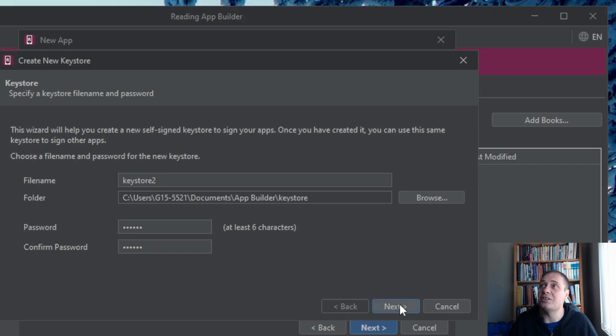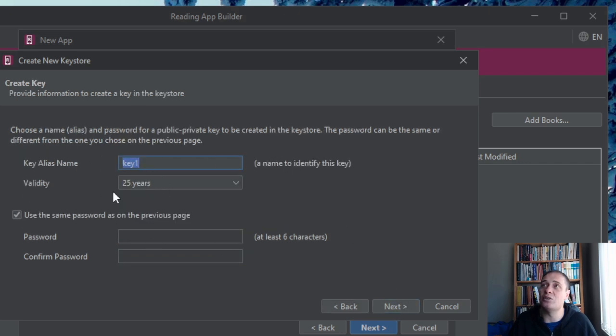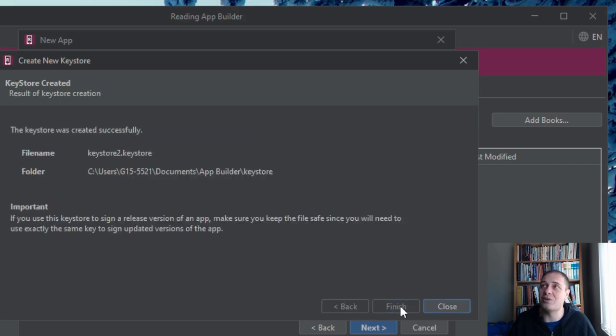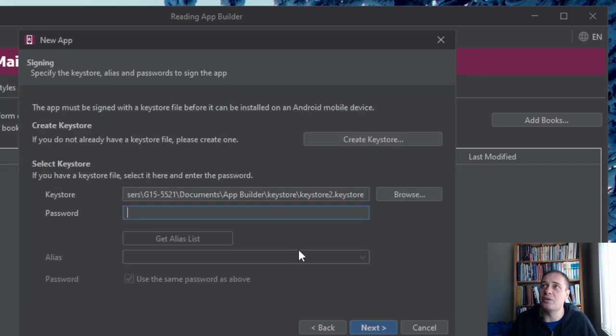123456, and you click Next, and you're going to now create a Keystore called Key1, which will be valid for 25 years. And then you can put your own name in here if you like, about the certificate issuer. Again, I'm going to put JC in there, and that's all I need for this, because I don't want to link myself to this app necessarily, or anyone of my friends. So once you've done that, you can close that.